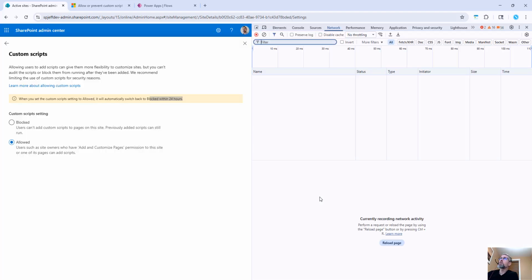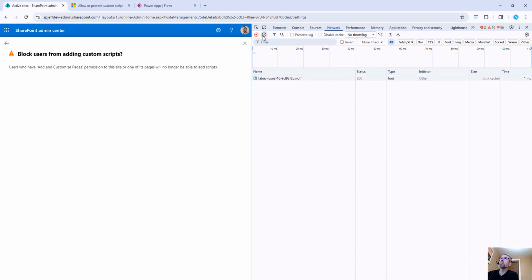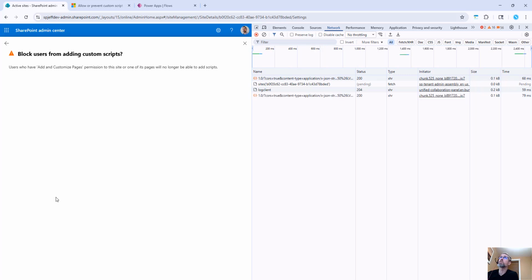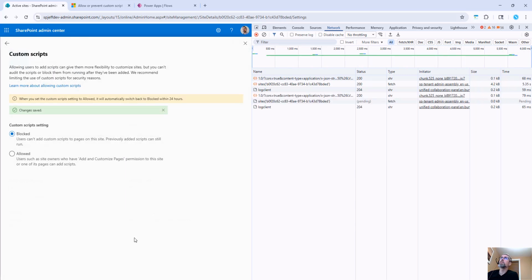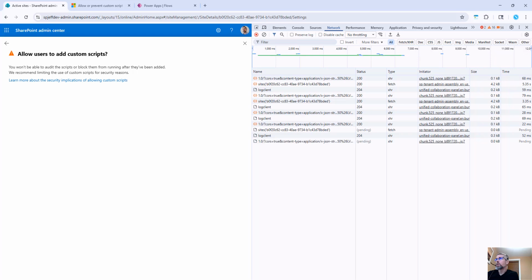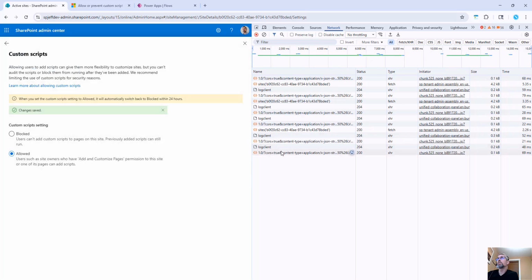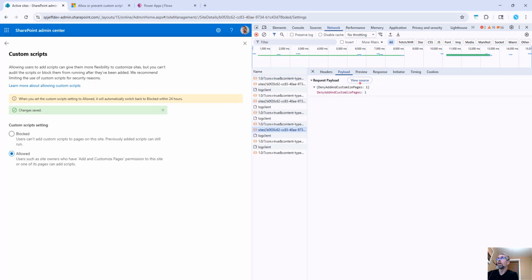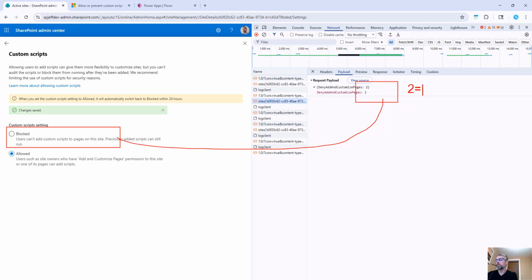So here we go. If you come into the admin center and you go ahead and set your site collection to blocked, that we are not allowing custom script, okay, cool. We'll go ahead and confirm it and set to blocked. Now, if we come in and set it to allow and confirm it, there's some stuff happening on the right. This is your network traffic. That second one right there, that is the allow JSON payload. It's a value of 1. Oddly enough, the block setting is a value of 2, not 0. 2 equals blocked, and as we saw previously, 1 equals allowed.